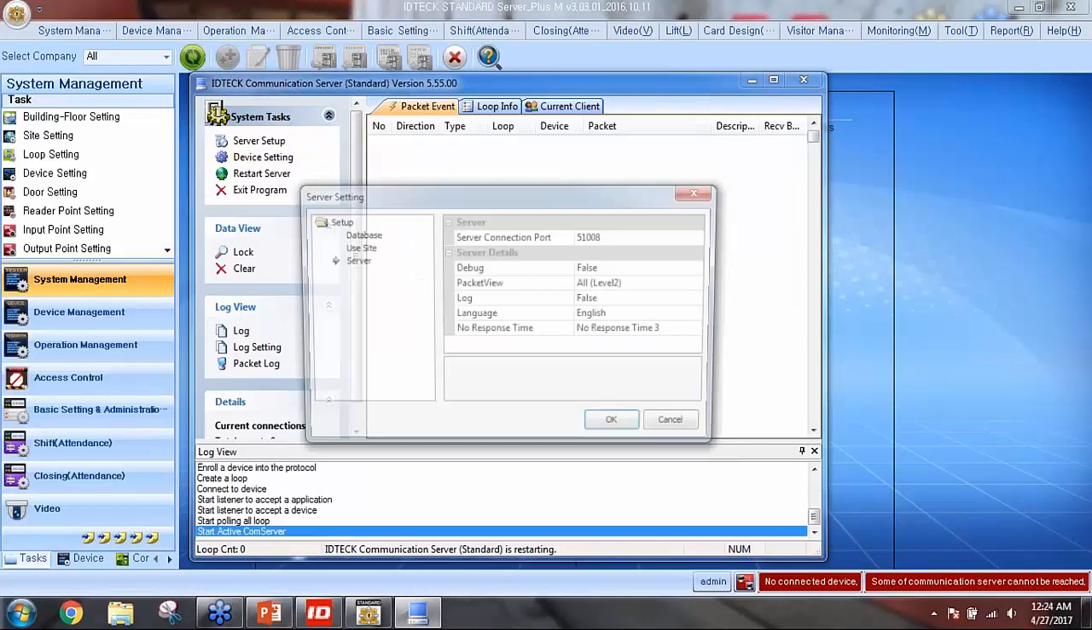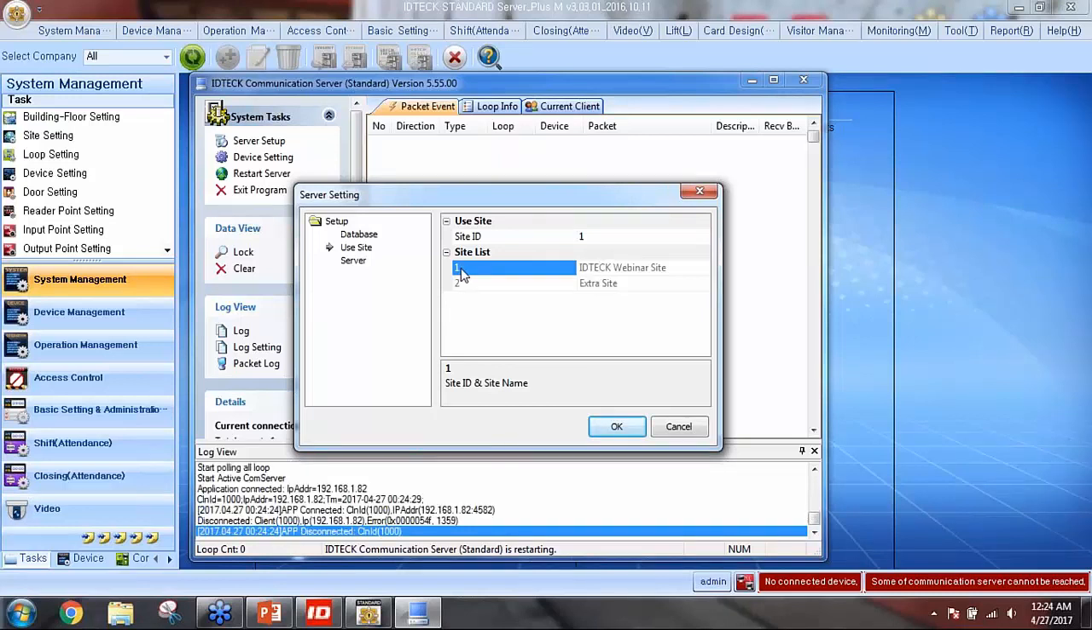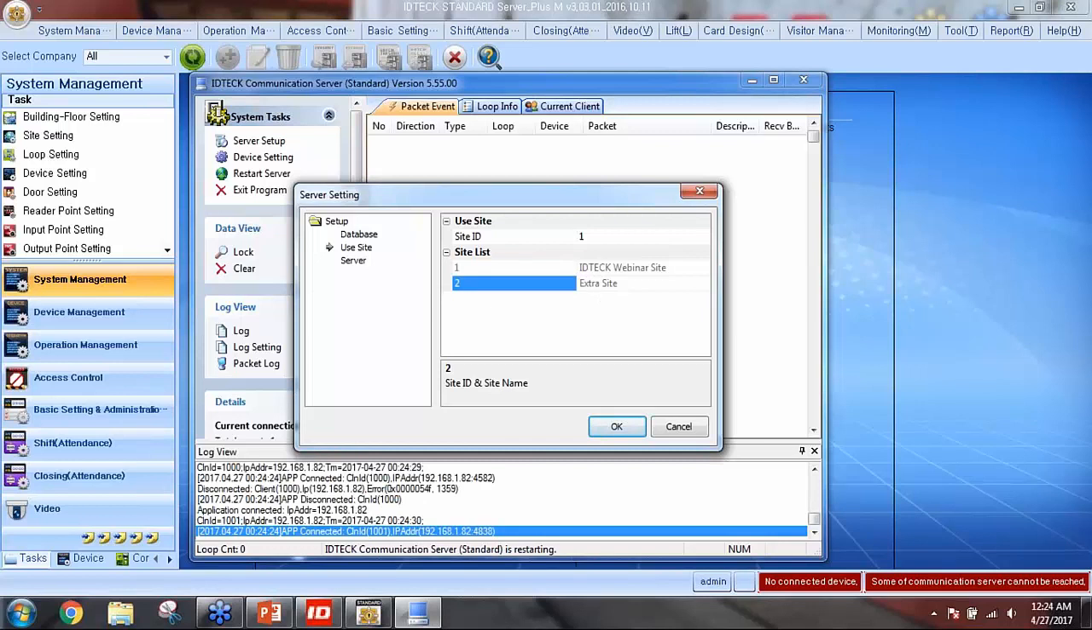Here, you can see that the first site that I created has site ID number of 1. The second site that I created, which was named Extra Site, has the site ID number of 2. If you want to use this site, you must enter number 1 here. If you want to use this site, you must enter number 2 here. For now, I'll just use the first site.